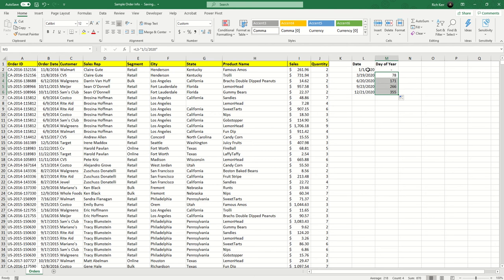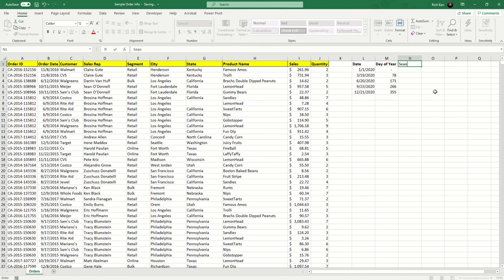starting with the first of the year, we're 0 days into the year on the first. Come March 19th, we've now gone 78 days into the year. June 20th, 171. September 23rd, 266 days. And by December 21st, we're at the 355th day. Now, this is relevant when we add a column called season. So we'll add a season column here.